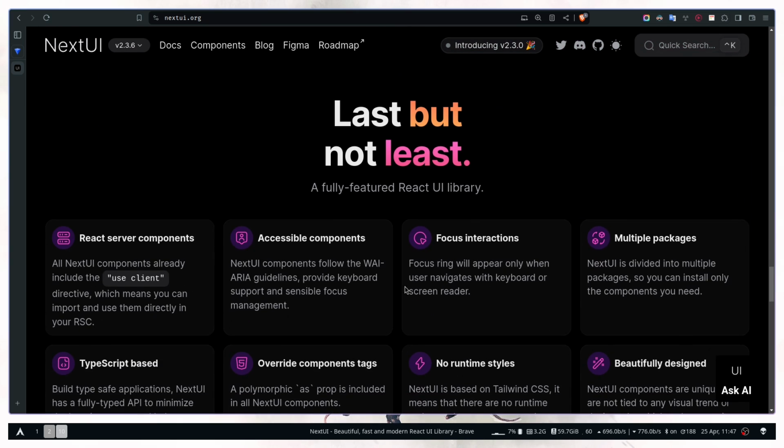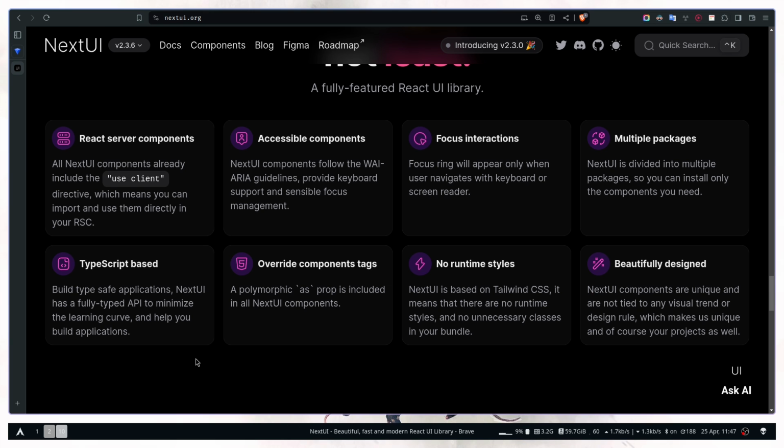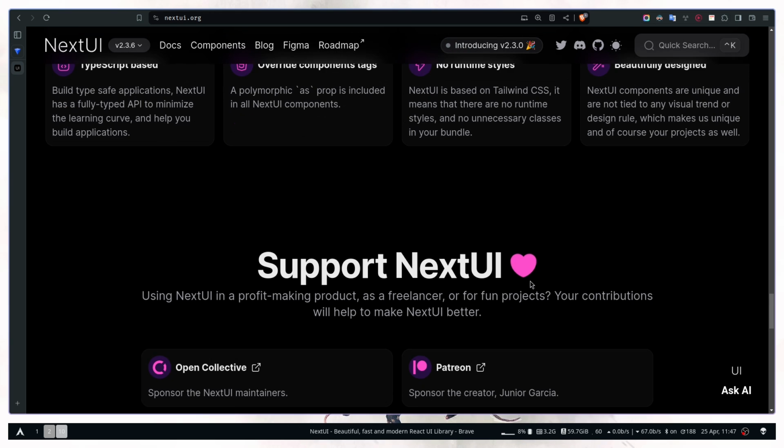And last but not least, it supports React Server Components, which means that all the components that are client components in NextUI have the use client directive, so you won't have any problem using them in your server components. It comes with multiple packages. I'll show you what that means. It also has TypeScript support, no runtime styles, beautifully designed, and so on.